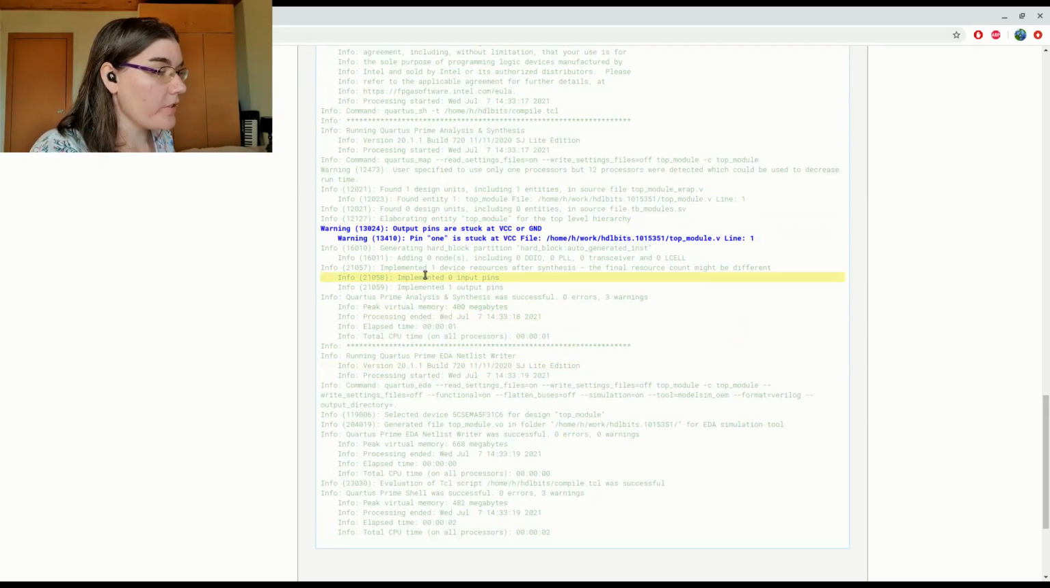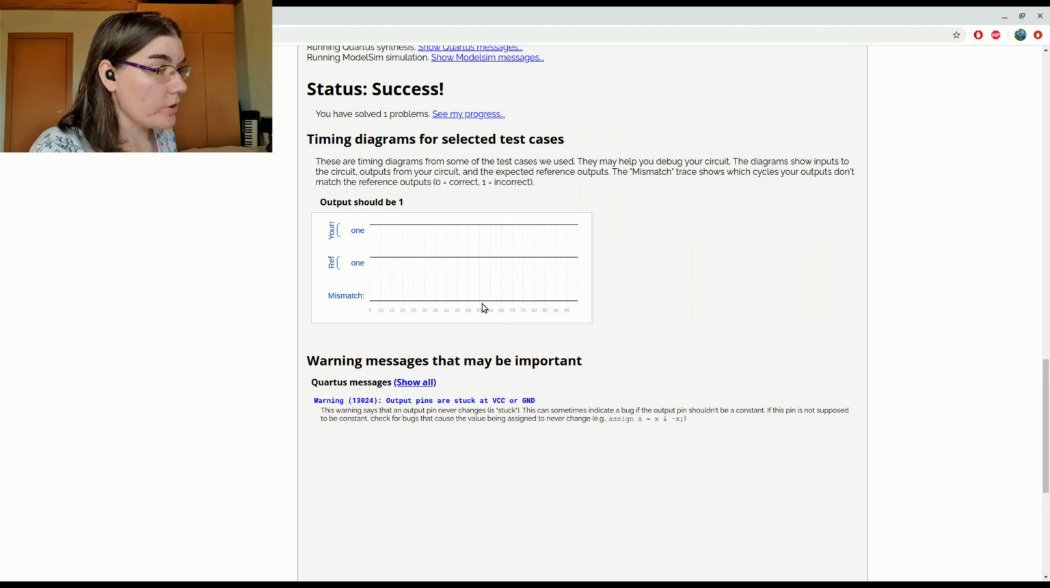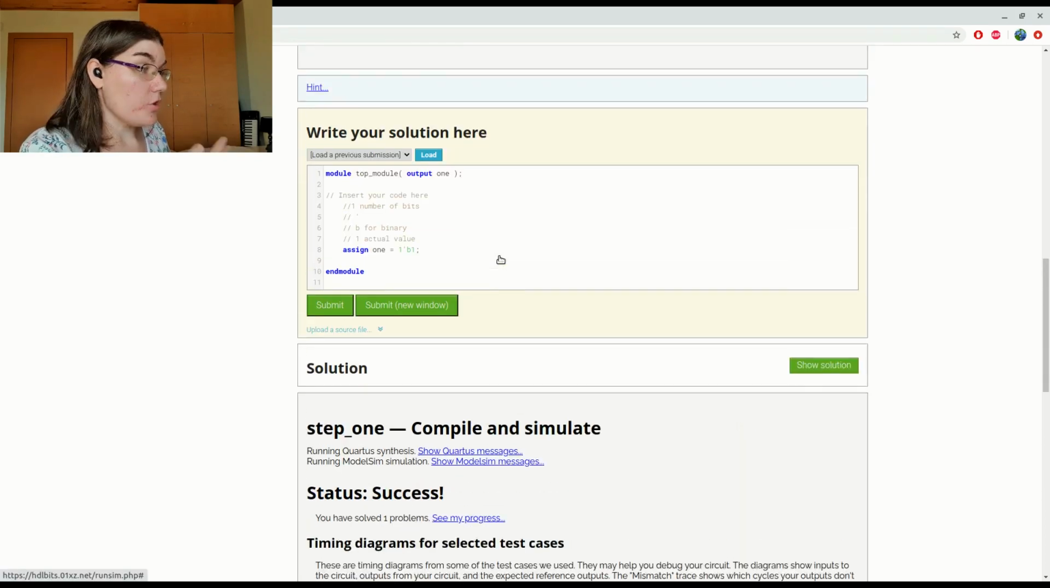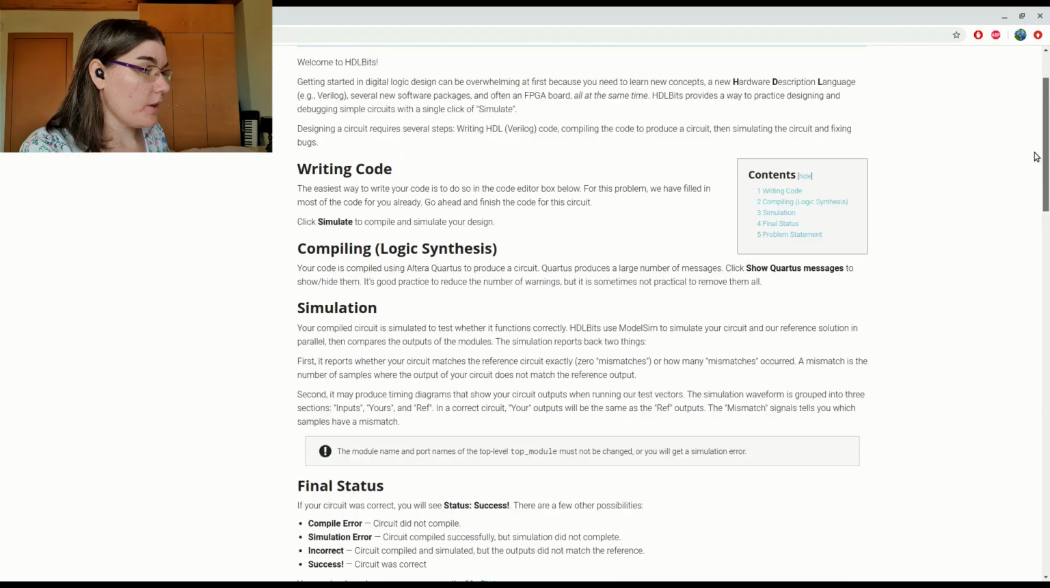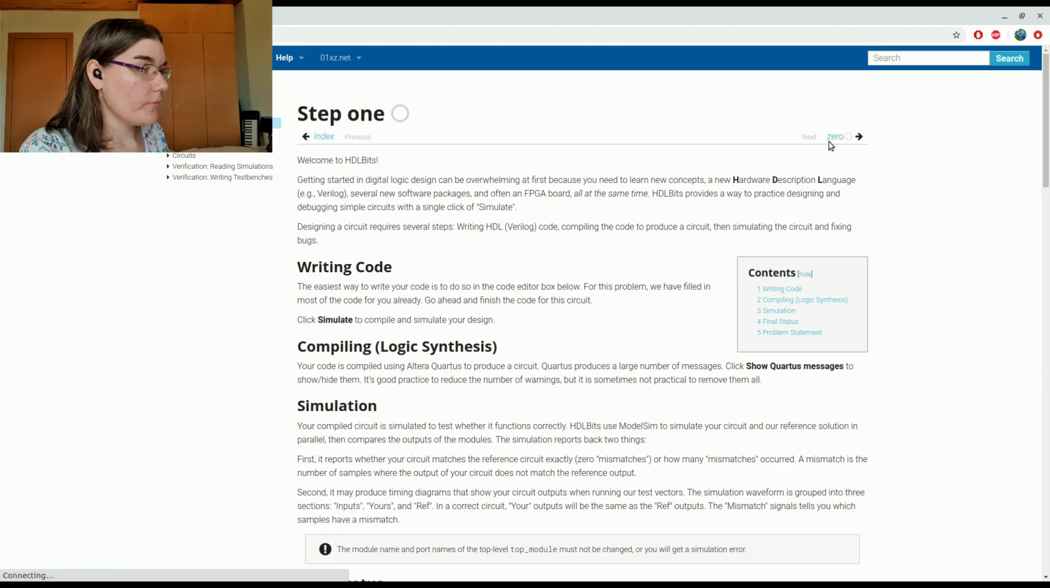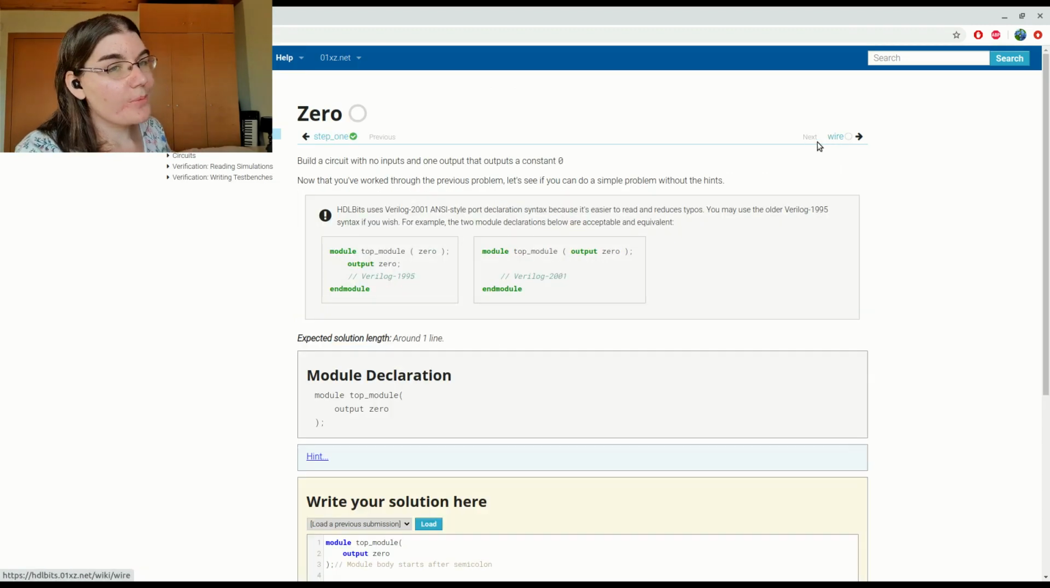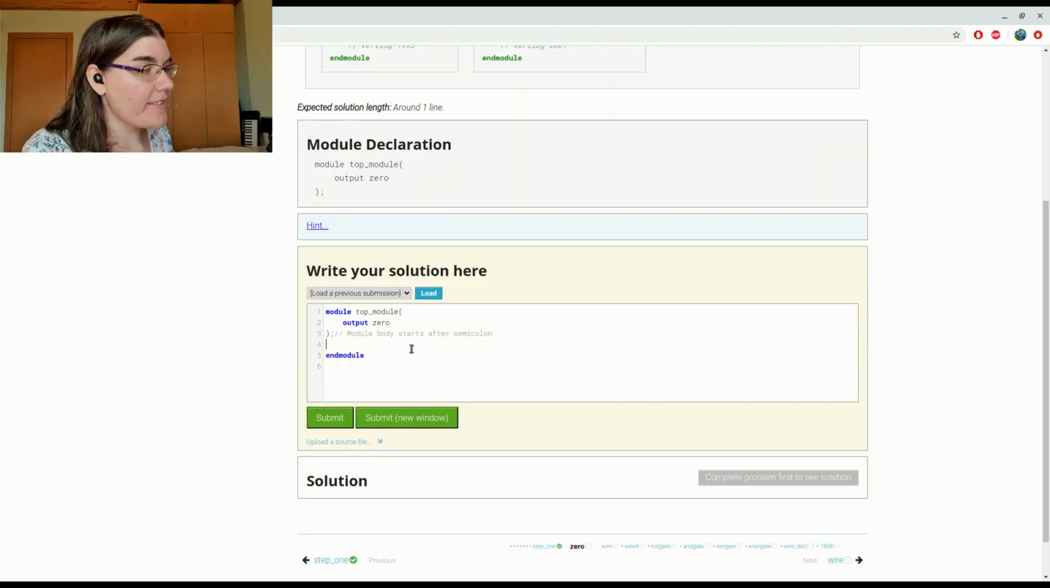So I recognize this as Quartus, and we're good. See? So it shows me a simulation output, which is what we want. So now we can go to the next one. 0. So this next one is going to be exactly the same exercise. It just wants us to put a sign in.